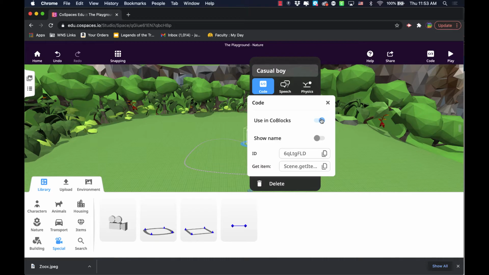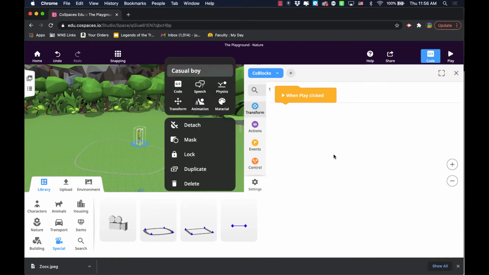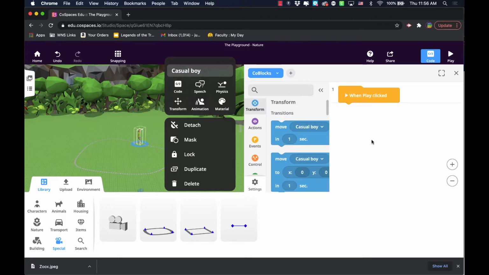So now we can use the CoBlocks coding language on him. What that means is I can now click on this code section up here in the top right, and it brings up an entire area for block-based coding. These are blocks that I can pull out onto my coding area here. If you're familiar with Scratch or any other block-based coding language, or maybe if you've done an Hour of Code, this will all look pretty familiar. And even if not, it's really easy to get started.